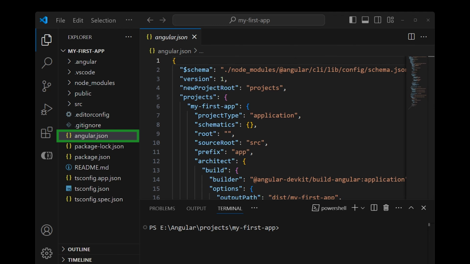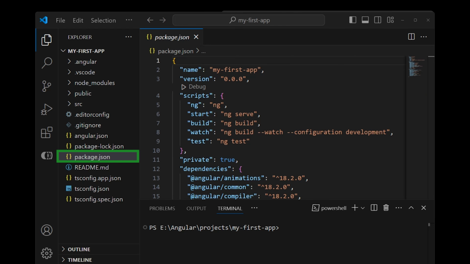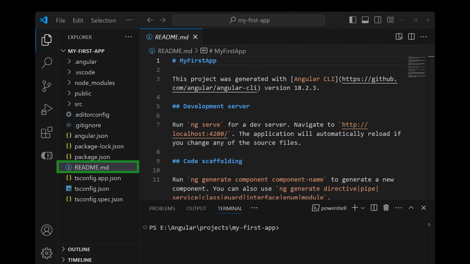The angular.json is a critical configuration file for Angular CLI. It contains settings for building, serving, testing, and linting your project. The package.json file lists the dependencies of your project and also defines scripts for common tasks like starting the development server or running tests. The README.md file is for documentation purposes, where you can write instructions or details about the project.